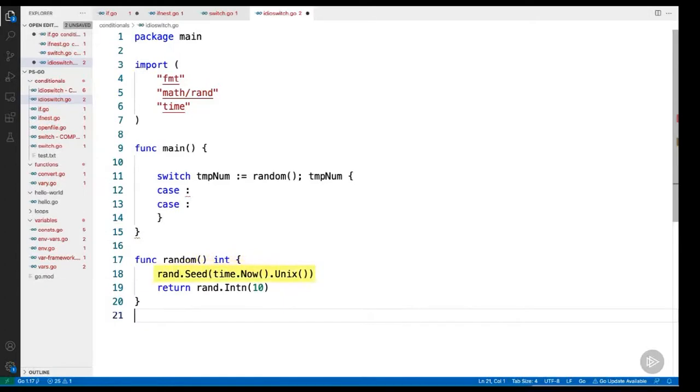Here we're setting it based on the current time to help with the number generation, and then based off of that seed, we're returning a random-ish number between 0 and 9. So, back up here, tempNum gets assigned that random number that's going to be between 0 and 9.